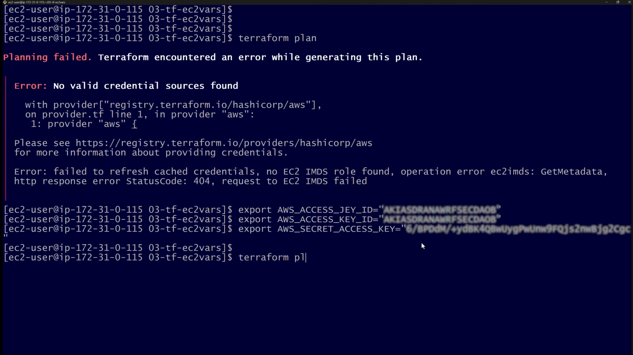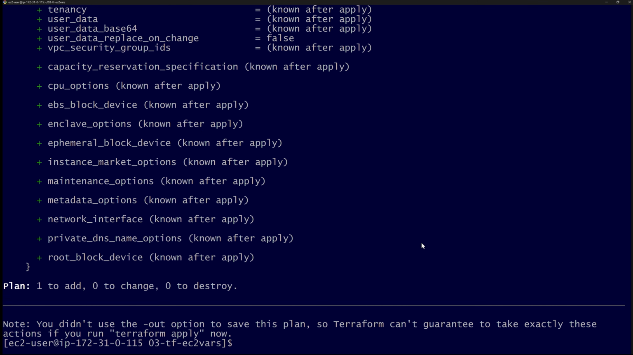Terraform, of course, we have to plan it. And let me see. It will just give you the plan of execution, what is going to happen. Okay, so it is planning. It will take some time. As you can see, as per the plan, one resource is going to get added.